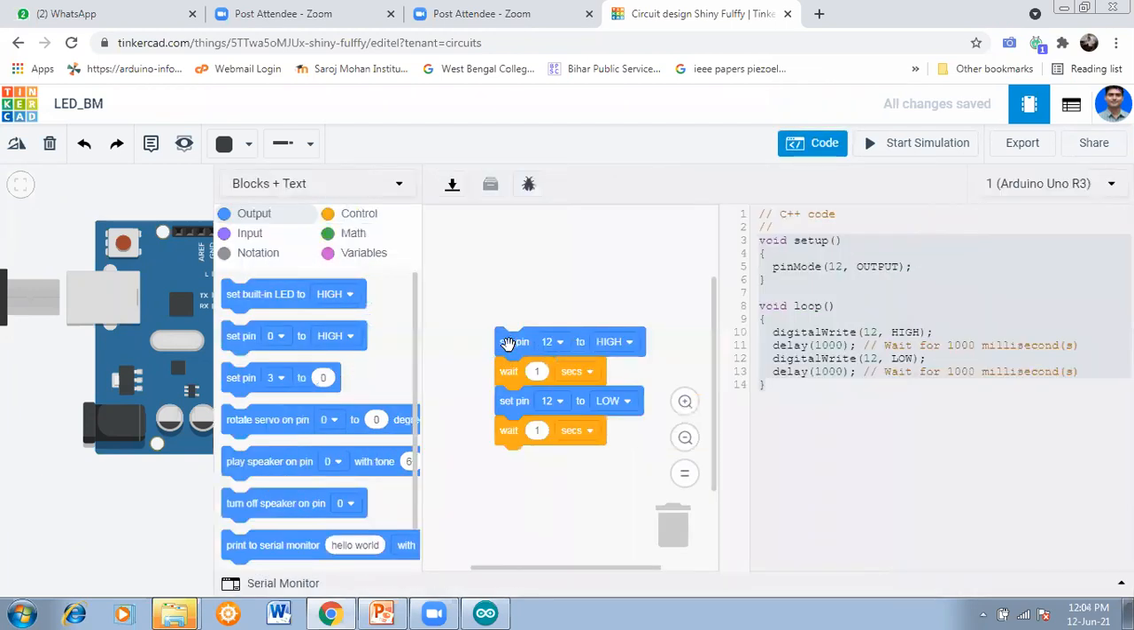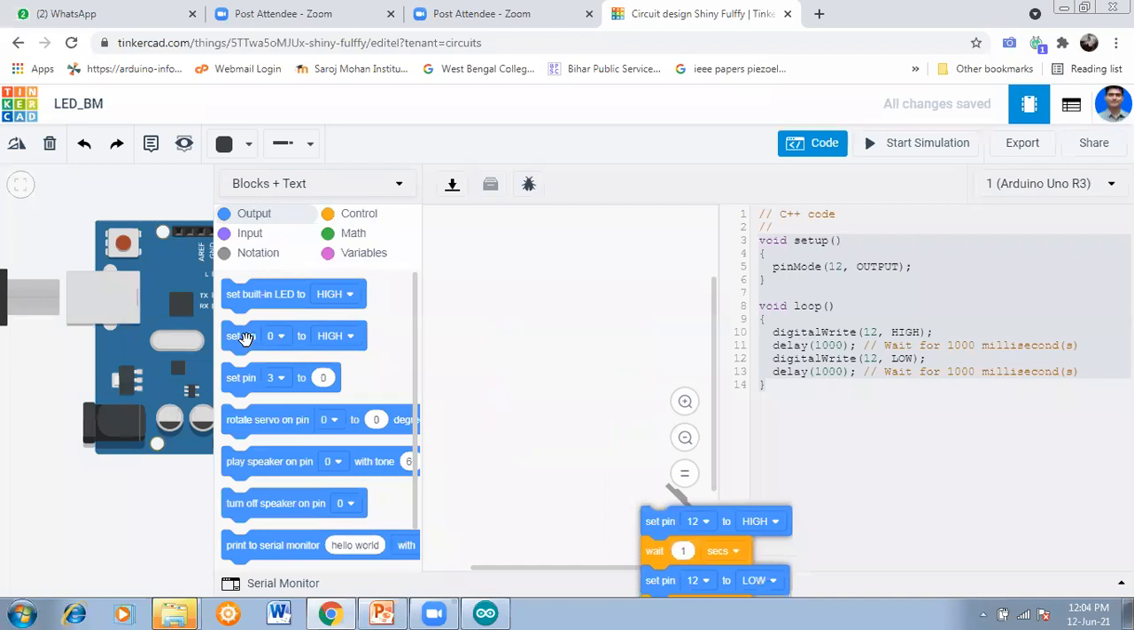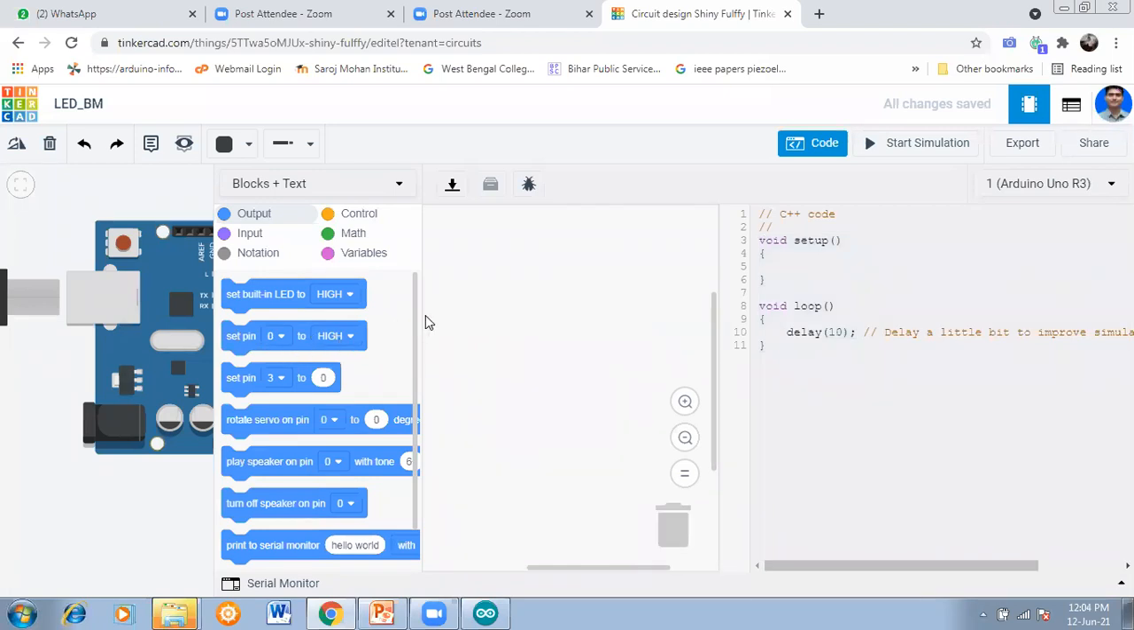Look, automatically when you are going to write this LED blinking, the 13 number pin built-in LED may be there. So let's go: output block, set pin.